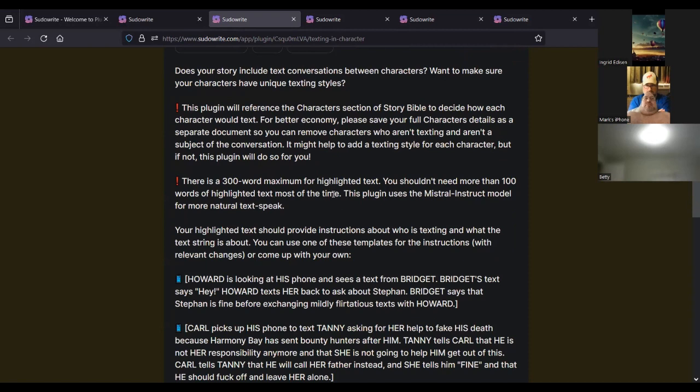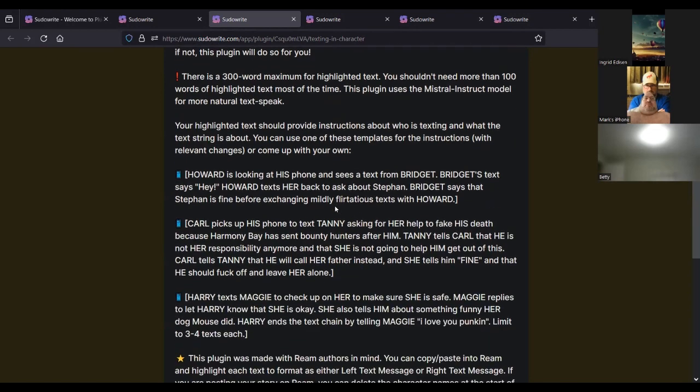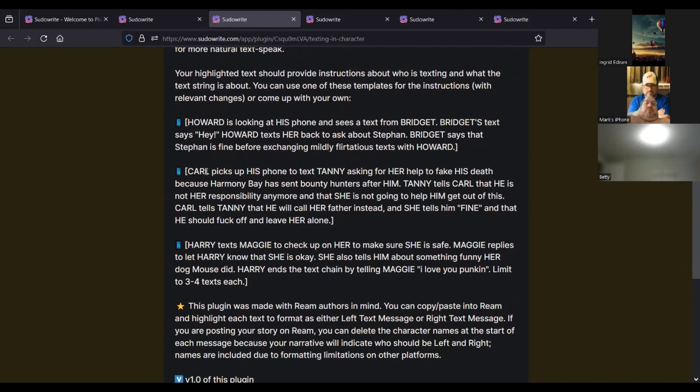And for this one, I say there's a 300 word maximum for highlighted text, because you shouldn't need more than 100 words of highlighted text most of the time. Your highlighted text should provide instructions about who is texting and what the text string is about. You can use one of these templates for the instructions with relevant changes, or come up with your own. I changed bullet points to be little mobile phones because, I mean, that's what this is. It's a texting plugin to have your characters text with each other and create the conversation.